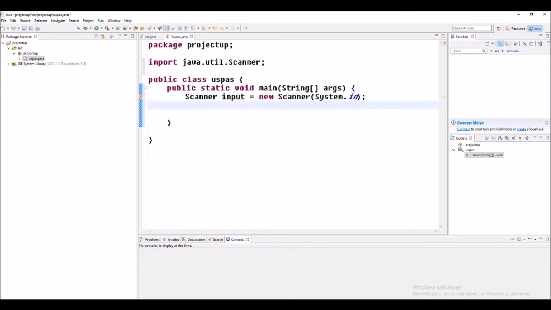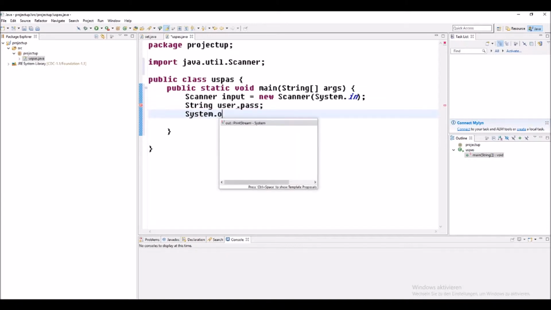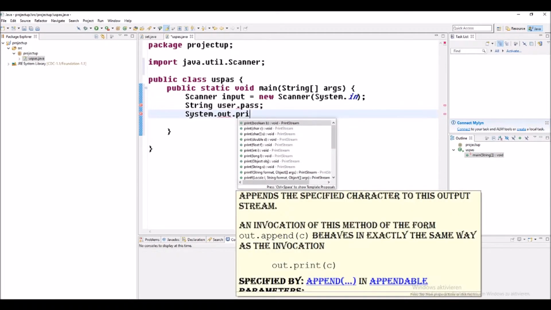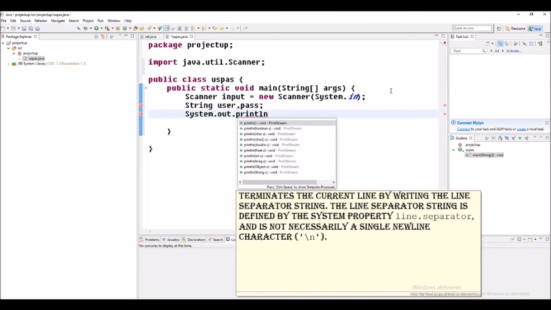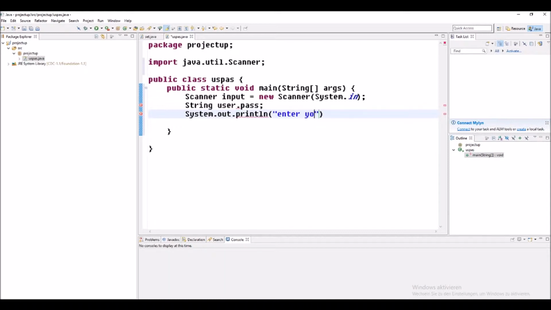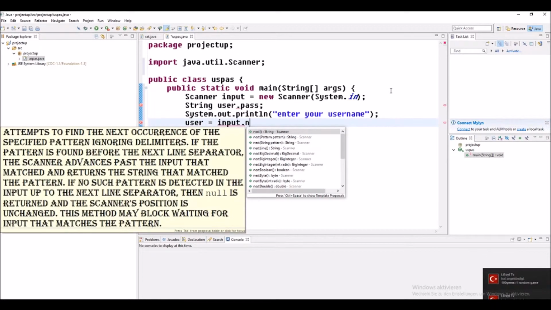In this code, I'm going to use string username and string password. So I'm going to add username and password as a string to be able to type them in later in the code. Then I'm going to print out on the screen to enter the data of the username and to enter the data of the password. Then I will add the user input in the next line of these two.